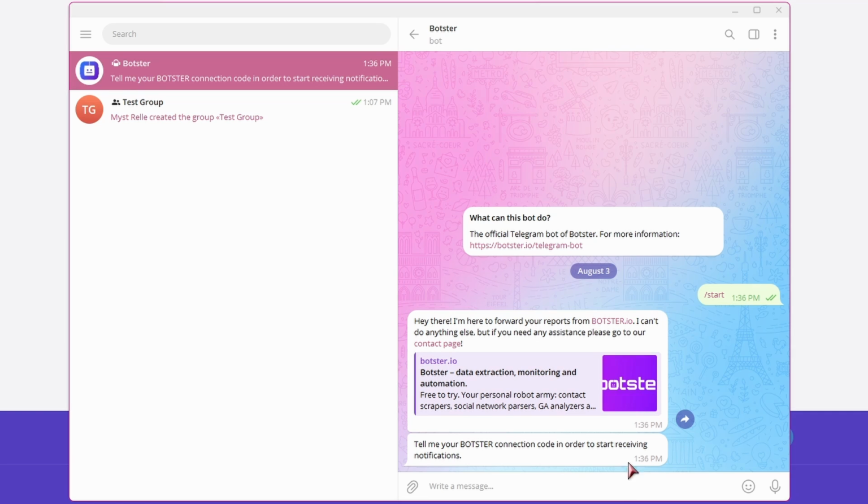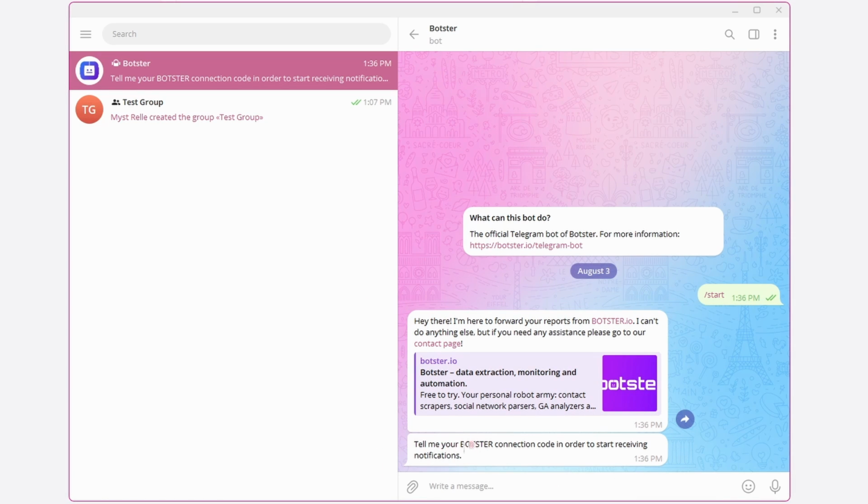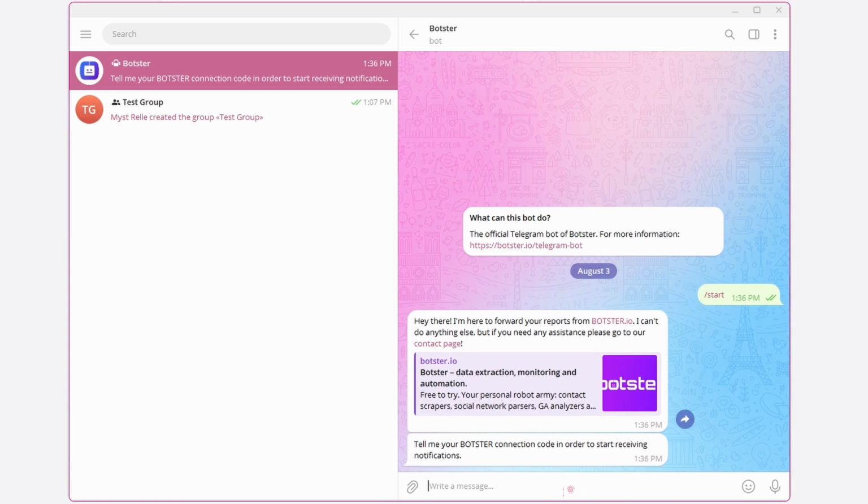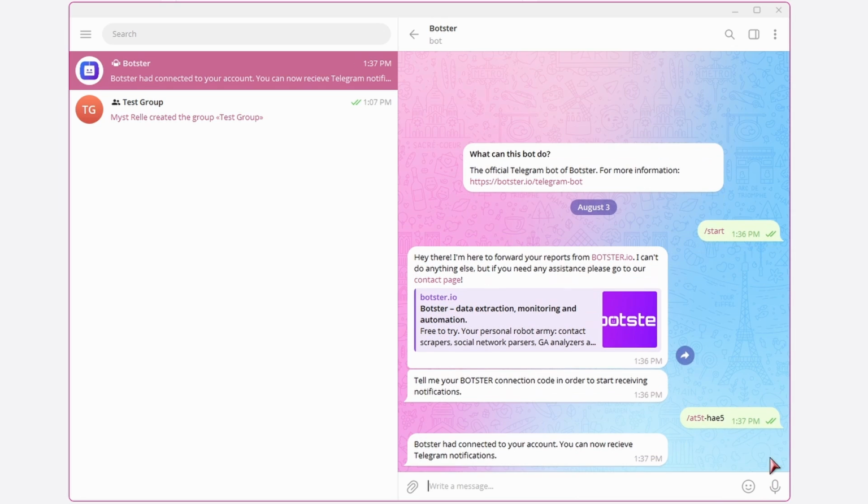Now it'll send you these messages. It's going to ask for a connection code. You'll see the connection code here. Copy it and then paste it on Telegram. Now you can receive Telegram notifications.